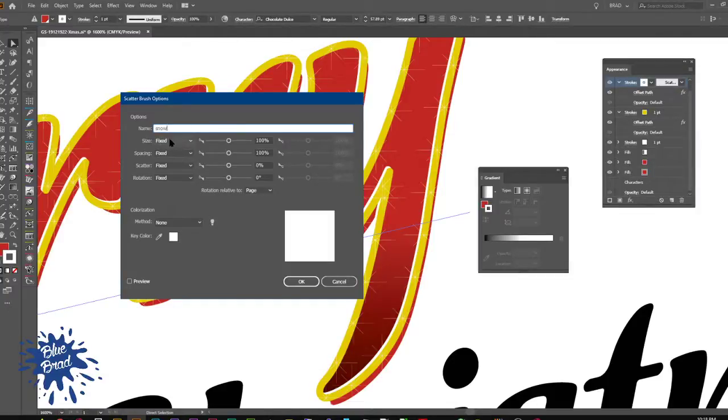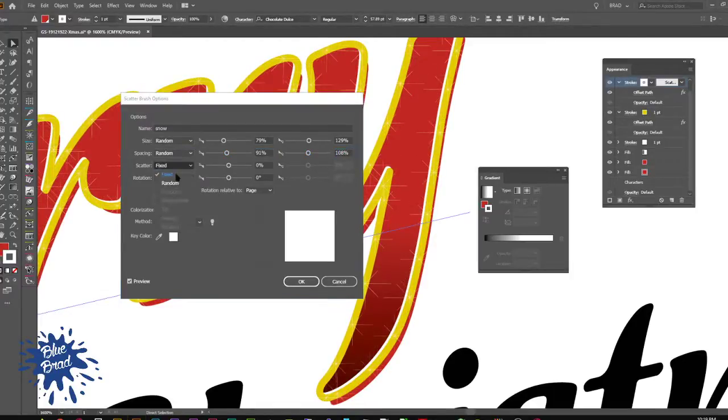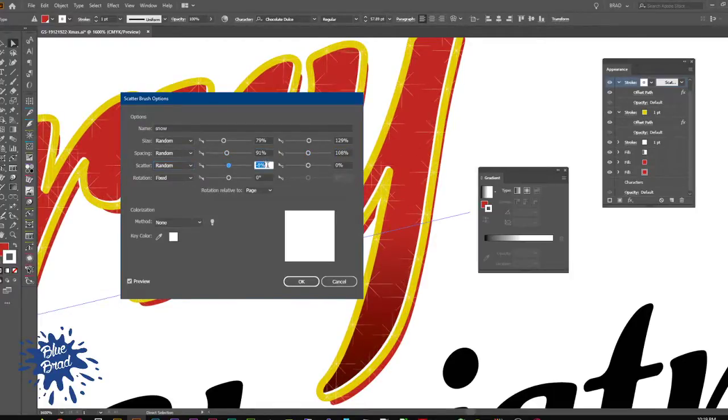Okay, instead of the sizes being fixed, we're going to go random. And then we're going to scale down. I'm going to turn the preview on so I can see this thing live in action. And then we're going to scale up just a little bit. I just used my scroll just to do a little bit of adjustment. Spacing, random. Again, scale down, scale up, perfect. Scatter, random, scale down, scale up.